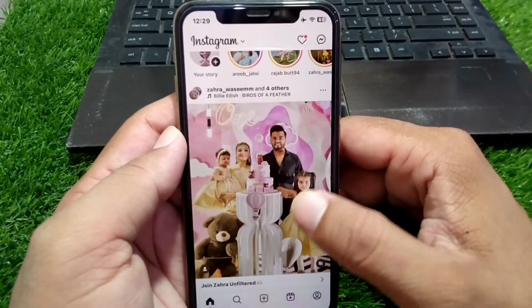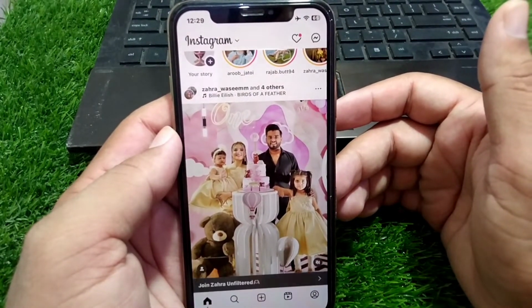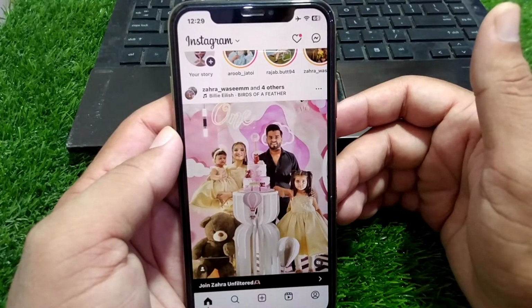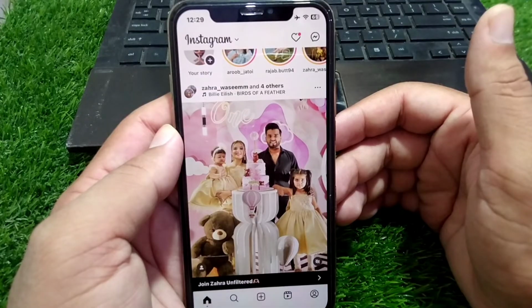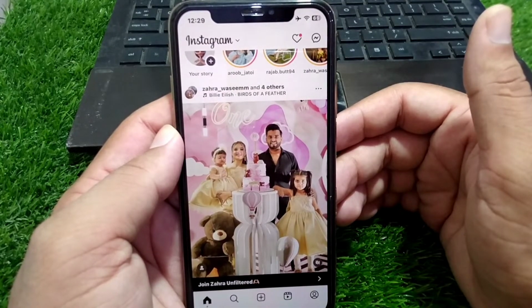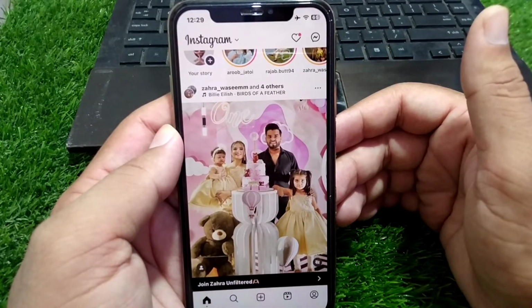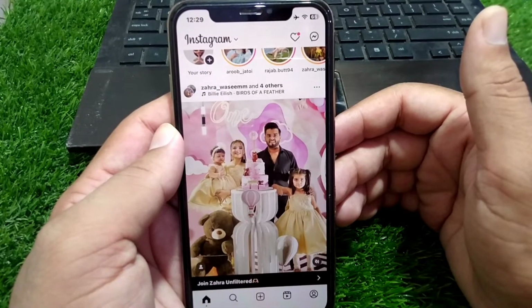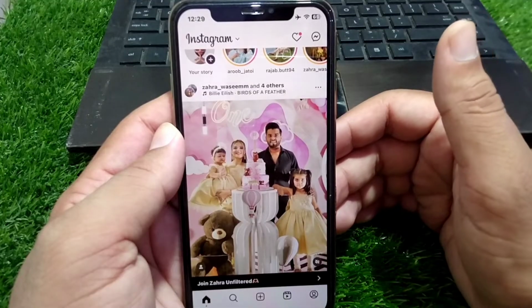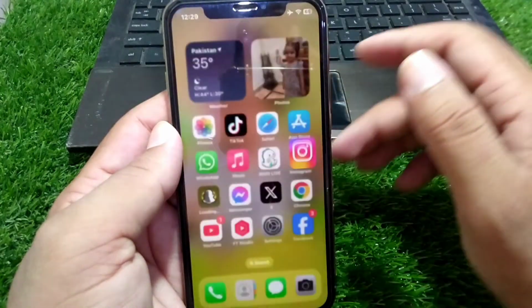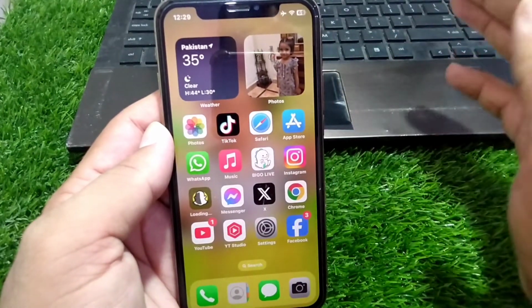So guys, in this video I'm going to show you how to fix if your Instagram keeps crashing or not working properly after you have updated your device to the latest version, iOS 18. So guys, if you have updated your device to the latest version iOS 18 but your Instagram is not working properly and it keeps crashing, here I will show you how you can fix it. So guys, for that you have to simply watch this video till the end.